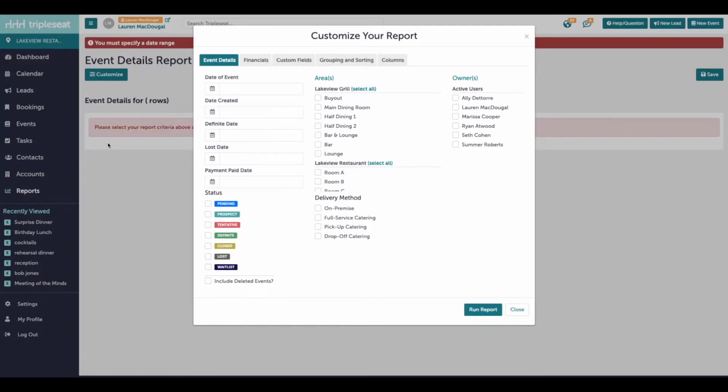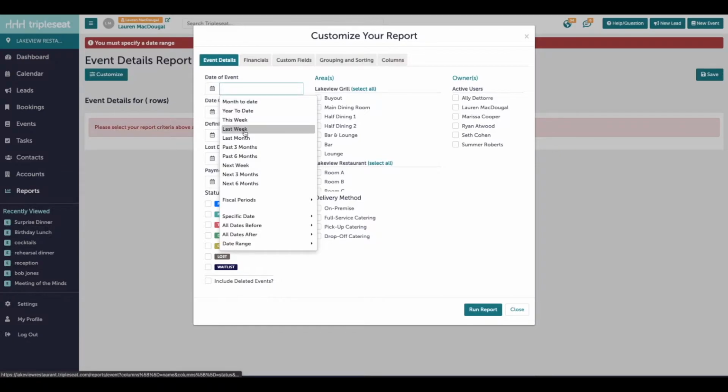Here, we're going to run a report to plan out our staffing for upcoming events. We will want to first choose a date range. We have the option of running a date range of the date of the event, or a date range of when the event was created into Tripleseat. For this, I'll do the date range of the event, and I have these quick options I can choose, or I can set a specific date range or a specific date.